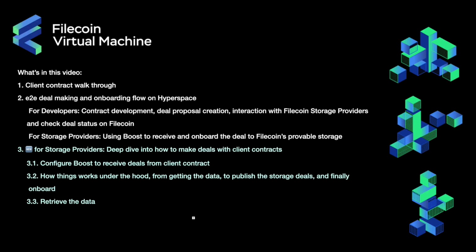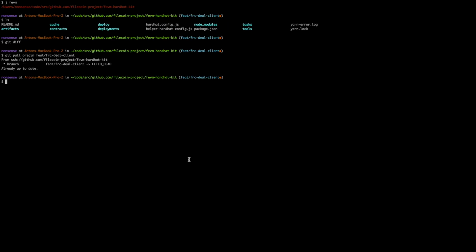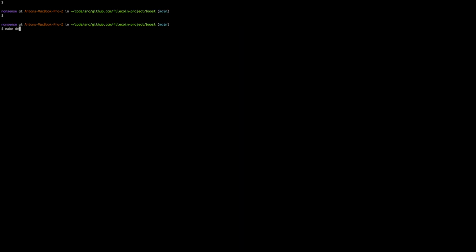Hey everyone, today I'm going to show you how to make deal proposals with the FEVM and what the flow looks like for storage providers who are running Boost. So let's get started. I'm going to be showing the current setup on a local DevNet. So let's spin a local DevNet up.